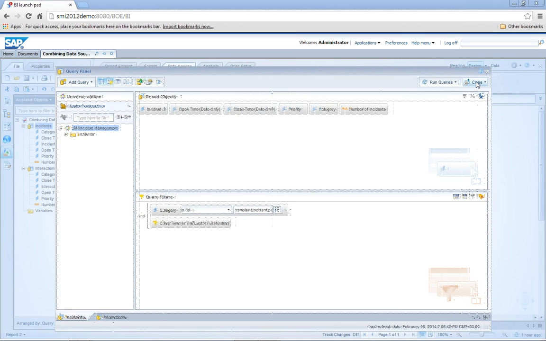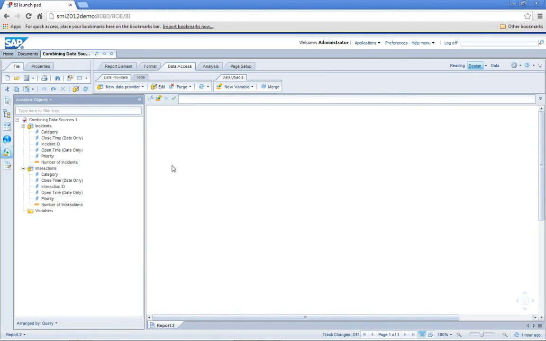I shouldn't need to refresh, so I'm just going to click Close, revert changes and close because I didn't make any changes. So now you can see I've got a blank report. I haven't done anything here yet. And on the left I can see my two data sources and the fields that I've included from each.